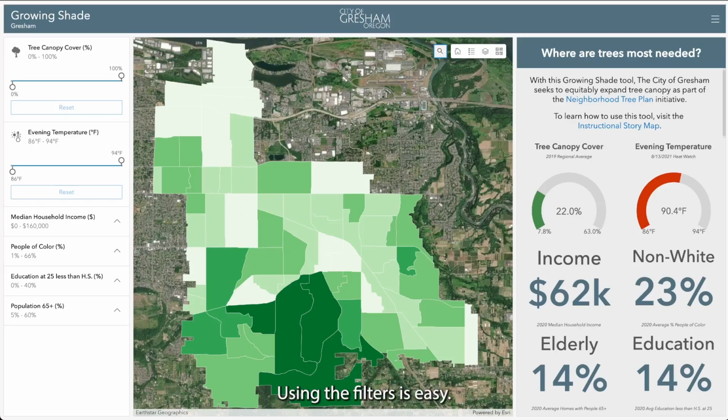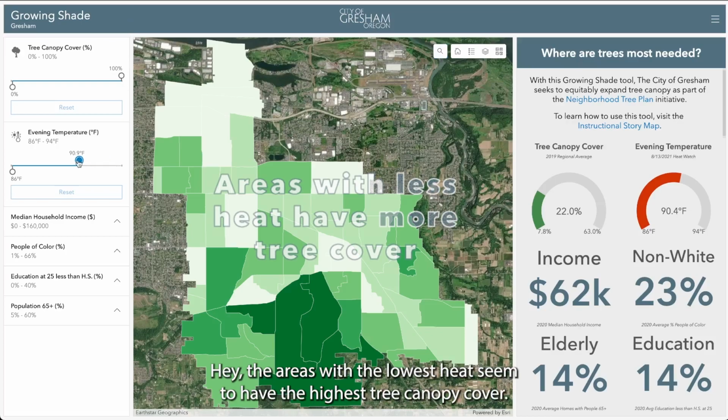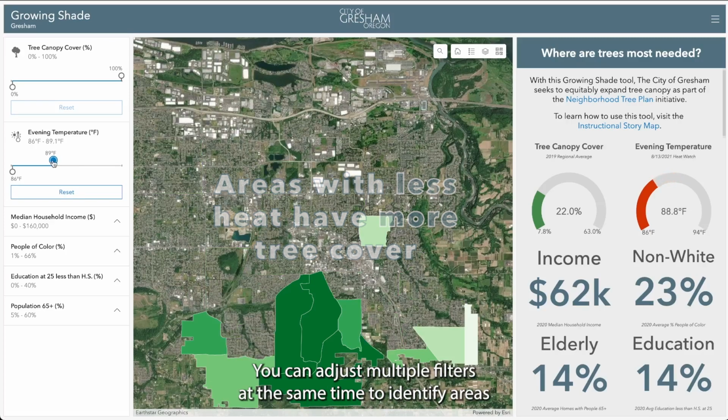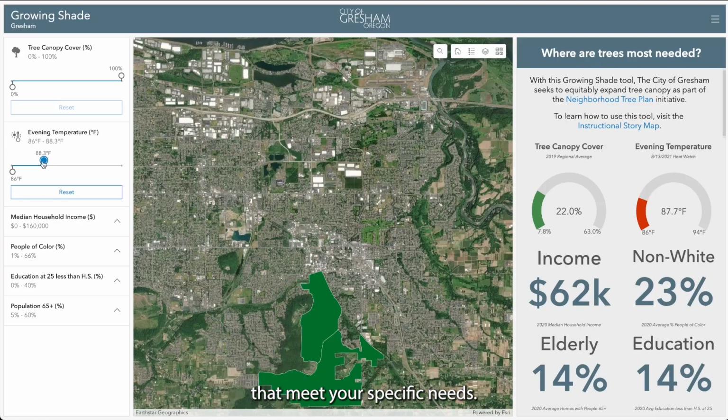Using the filters is easy. Simply click and drag the sliders to adjust the values. Adjusting individual sliders is a helpful way to visualize the connections between trees, social attributes, and environmental factors. Hey, the areas with the lowest heat seem to have the highest tree canopy cover. That makes sense. You can adjust multiple filters at the same time to identify areas that meet your specific needs.